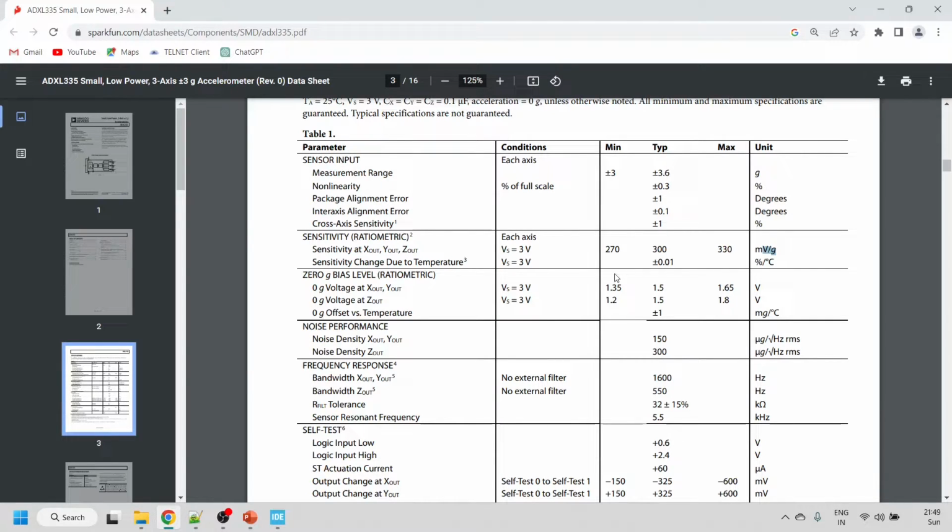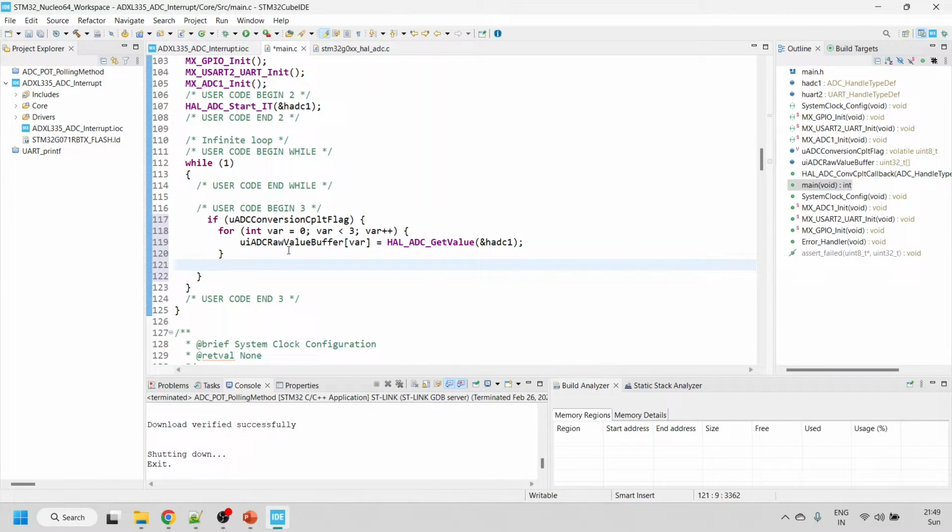So what we are going to do now is get the raw value, and that raw value will be converted to voltage since all these units are in voltages. We need to subtract that voltage with respect to this bias level, and then divide by the sensitivity. So you will get the x, y, and g value. Come to the code again.